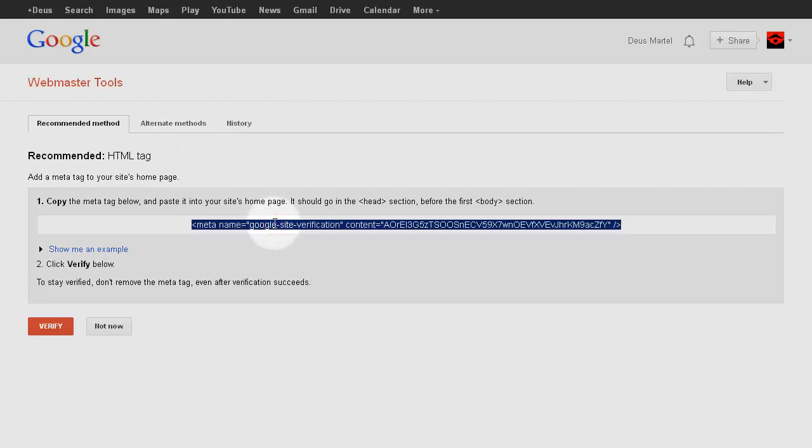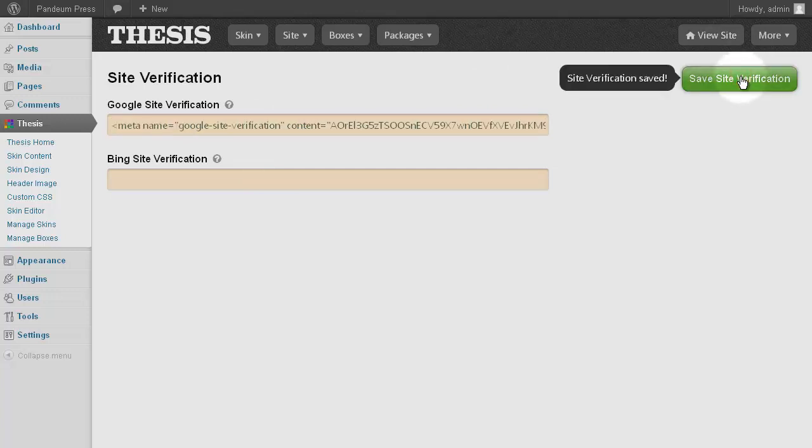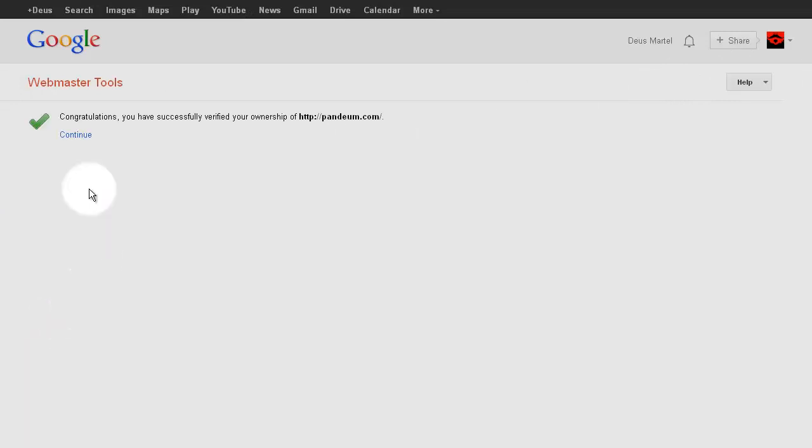Now you're ready to add the verification code into Thesis 2.1 under Site Verification. Simply paste the verification code, click Save, and you are almost done. One more time, we return to Google, click on Verify, and finally, congratulations, now the site is verified.